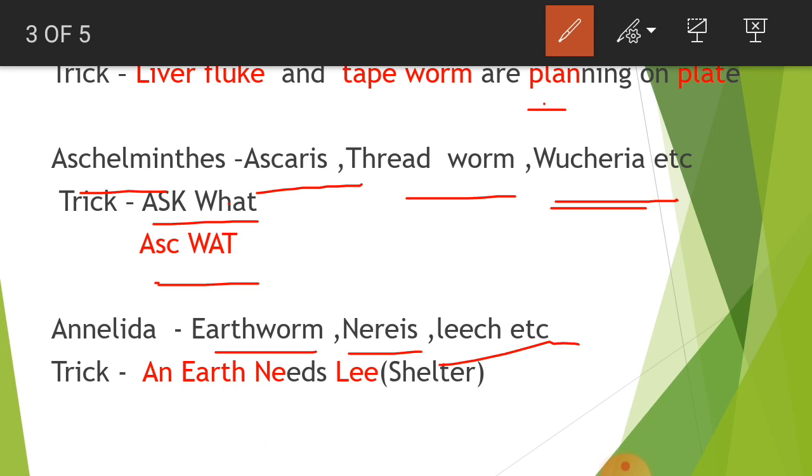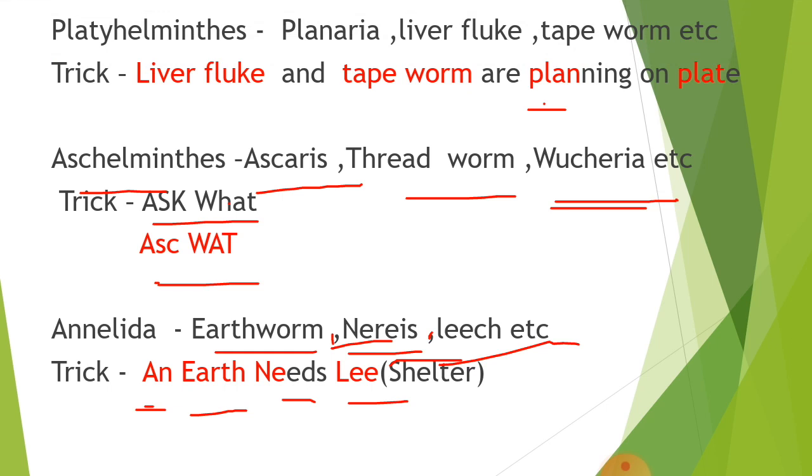Let's move on to next one, Annelida, and the species that come under are earthworm, Nereis, leech, etc. You can remember with the trick, "An earth needs lee," that is shelter. You can take the help of Annelida, earth, which is earthworm, needs, that is Nereis, and lee contributes to leech. So I hope you're getting the things.